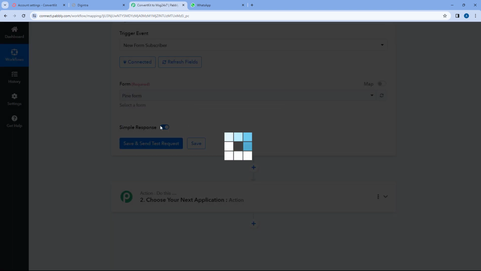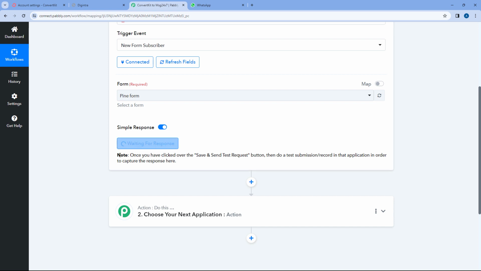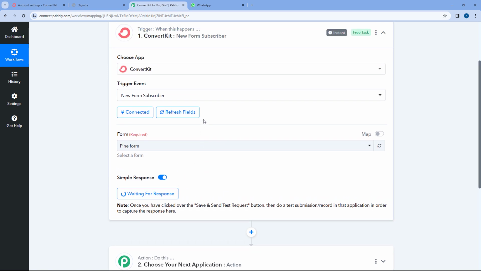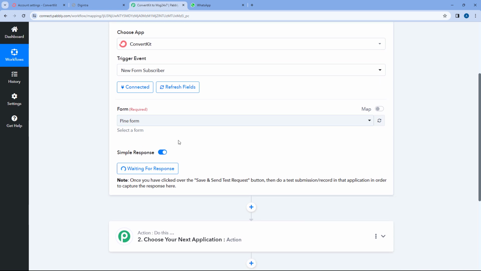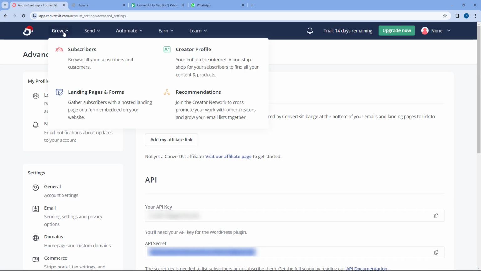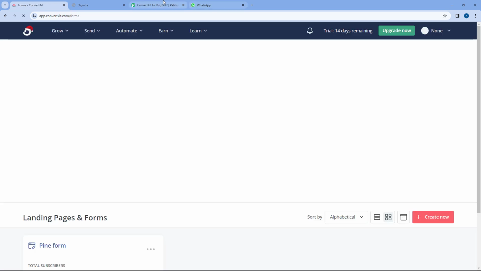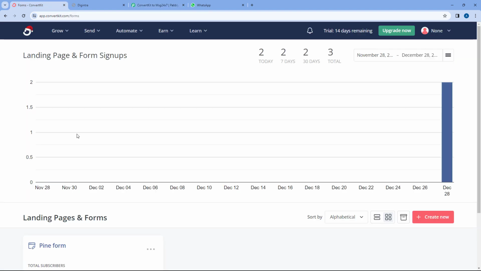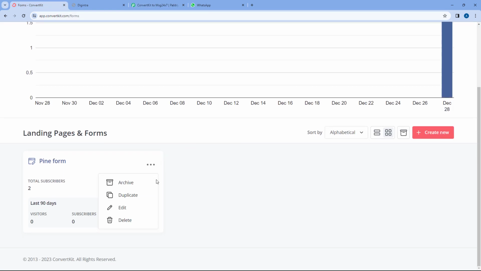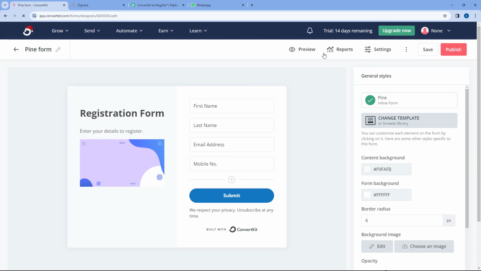And after clicking on Save and Send Test Request, here you can see it is showing us waiting for response. This means Pabbly Connect is waiting to get some details of a new subscriber from our ConvertKit account. So let's do this. We will go to our ConvertKit account, go to the form section, and using the same form which we have selected, we are going to make a test form submission, a dummy form submission over here.